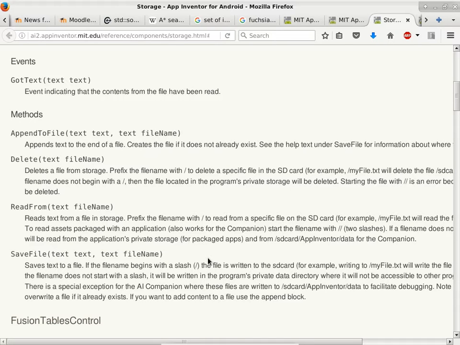But there's no way to tell whether the file is there or not, as far as I can tell. So when you say read from, it will attempt to read the file, and it doesn't say anything about the error condition, what happens when the file does not exist.